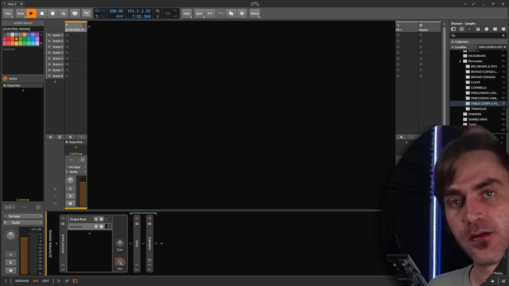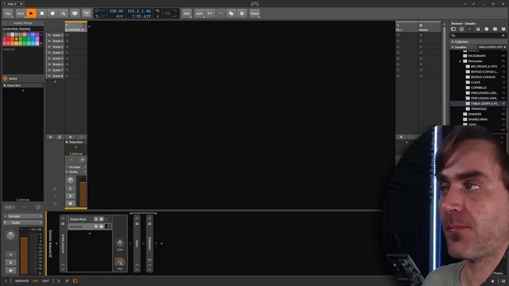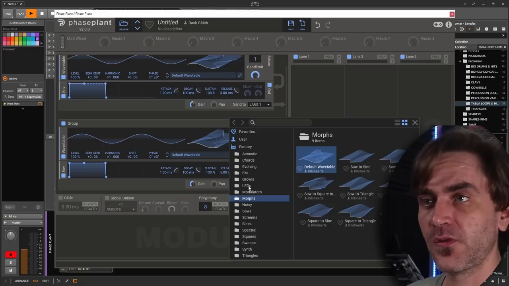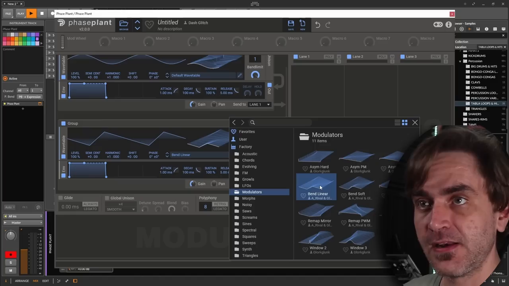Okay. We are on to the Faceplant-specific portion of this video. Firstly, I want to look at how to create Serum-style warp modes in Faceplant. In Faceplant, you have a folder here called modulators. I don't know if you recognize names like asym and bend and remap, but these are essentially the same as Serum warp modes.